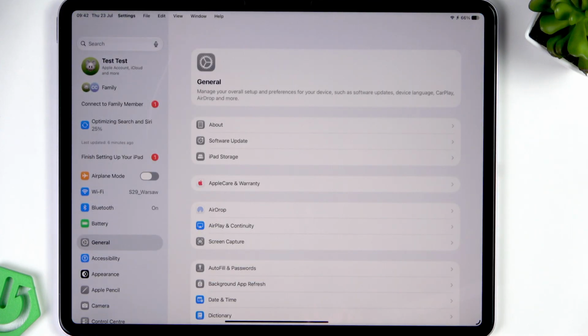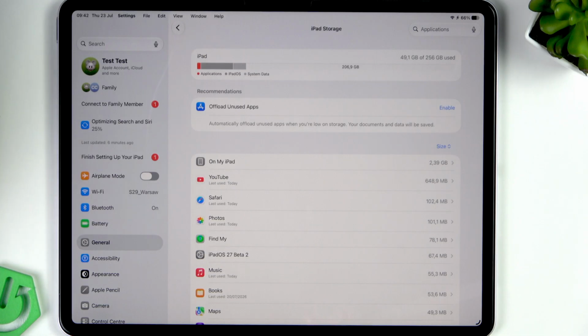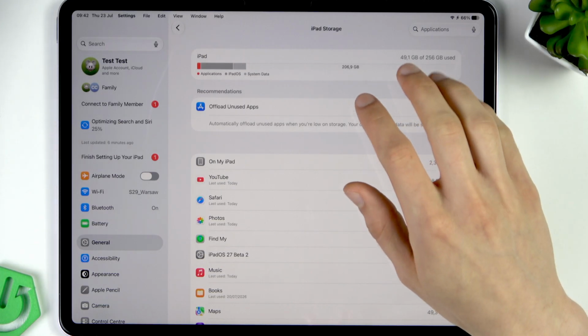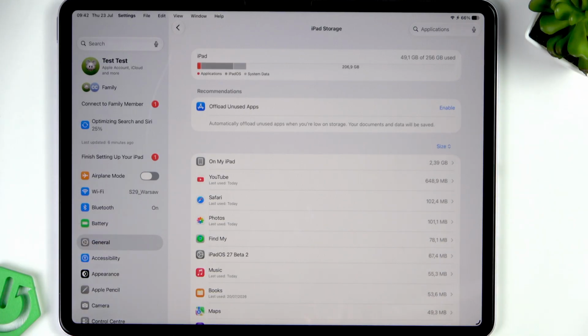The first thing that we want to do is open Settings, go to General on the sidebar and open iPad Storage. In here, look at the color coded bar at the top and see what takes your device's storage. As you can see, in my case, pretty much nothing. I only have 1/5 of the entire storage used, which is plenty for most purposes.